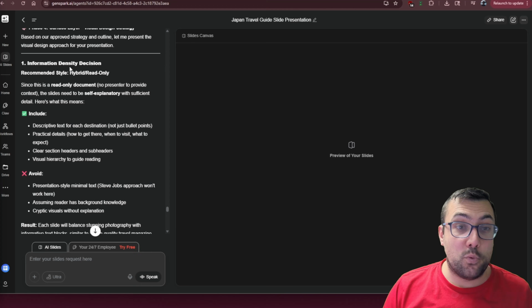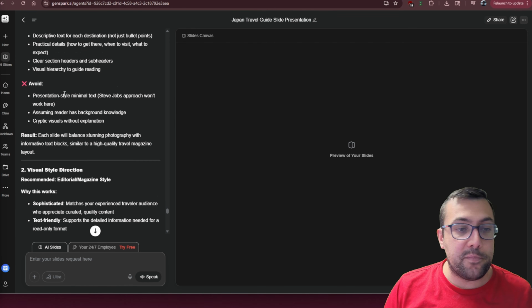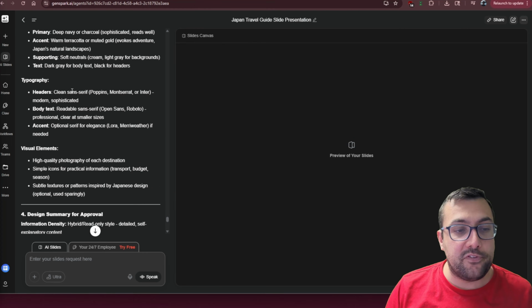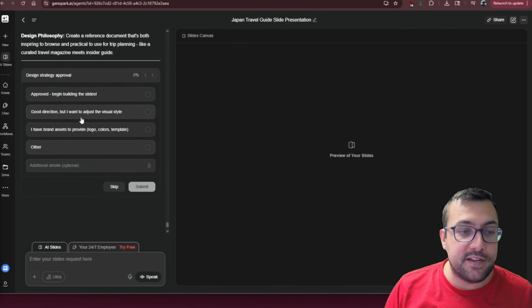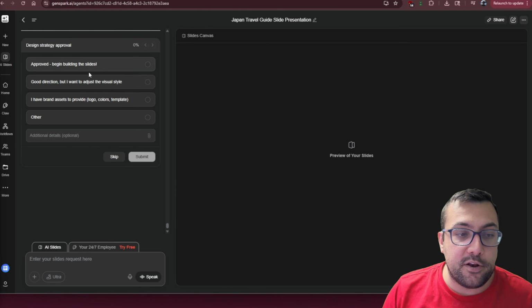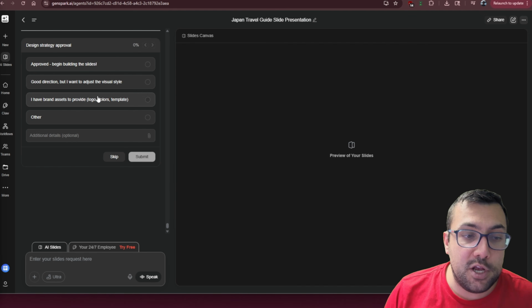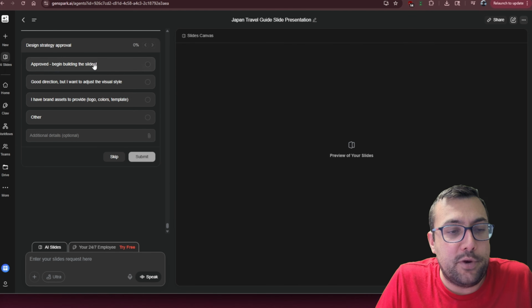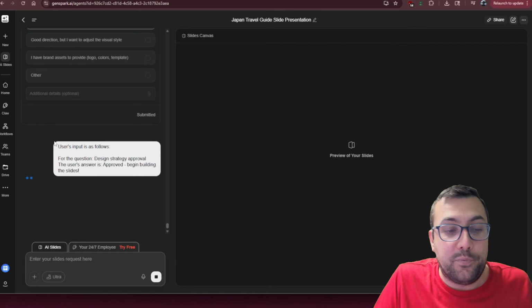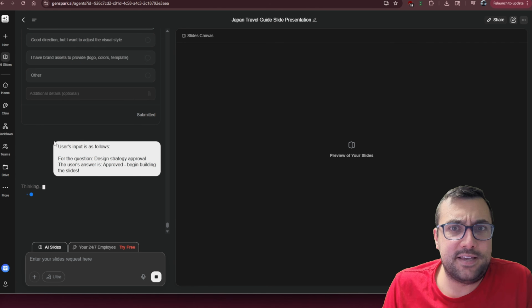And then in case you're wondering, the design is also all up to you. So you can see informational density decisions and visual design decisions and everything. And then it says, hey, do you agree with this plan? You can approve. You can say good direction, but I want to make adjustments. I have my own assets and colors I want to use. I'm just going to say I approve. And we're going to say, hey, let's continue going. Let's get our slide made.